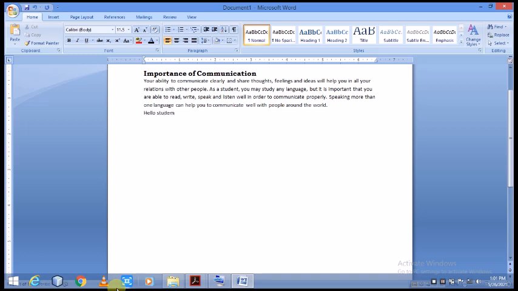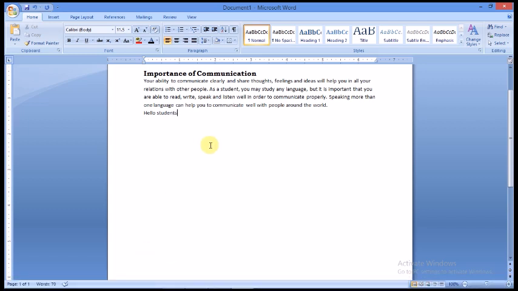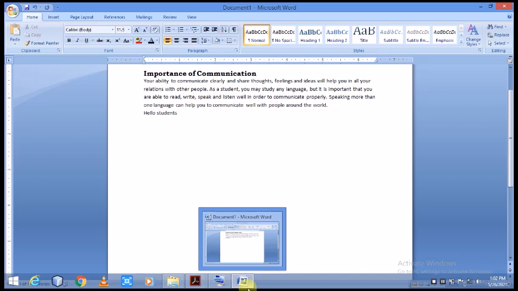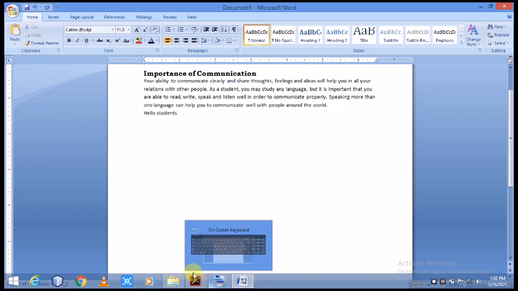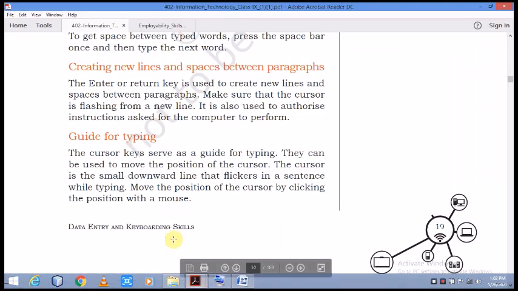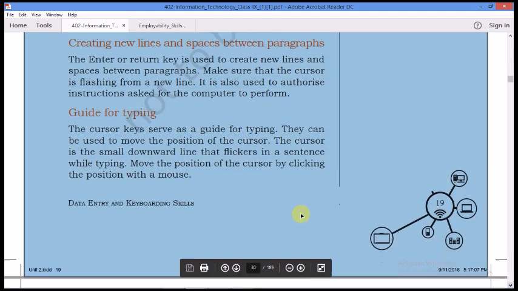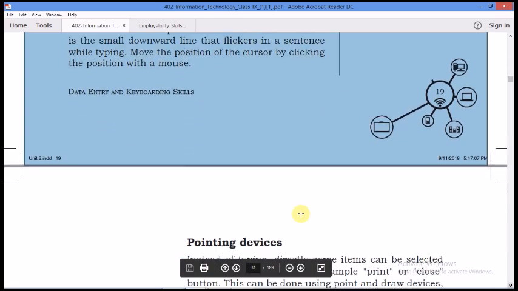Now we can move this cursor with the help of the mouse also. So let's say we want to put this cursor behind this, and now you can see the cursor is out there. So we can move our cursor using this. We can move our cursor as per our convenience. Okay. So pointing devices we will do in the next class. Okay, thank you very much.